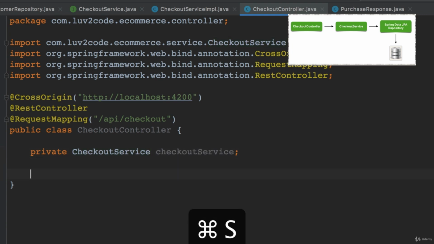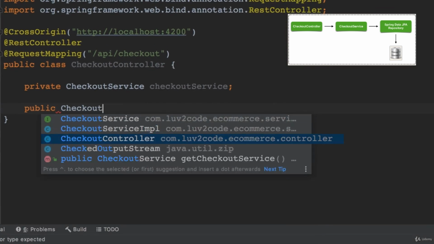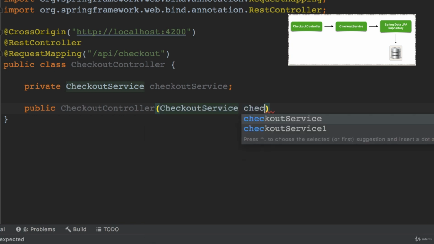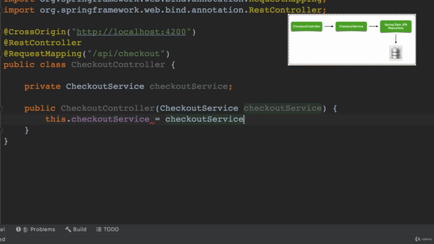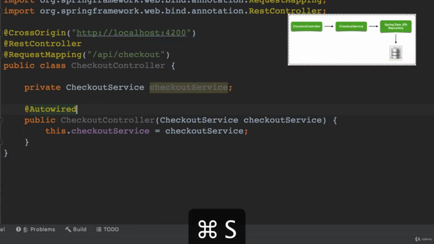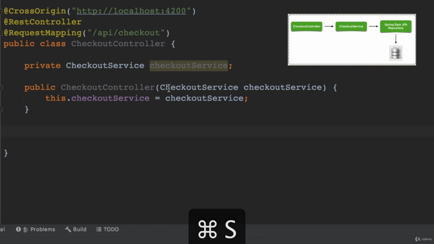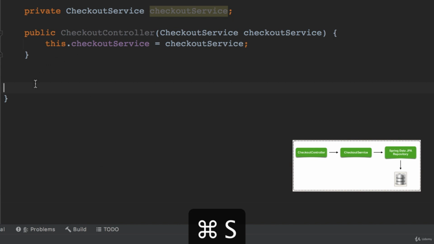So I'll go through the normal drill here of injecting that checkout service using the constructor injection. And then just remember, we could put @Autowired, but it's not required. It's optional in this case because we only have one constructor. So Spring will automatically autowire that service in for us. Alrighty, let me stretch out a little bit here at the bottom, give myself some room to work with.